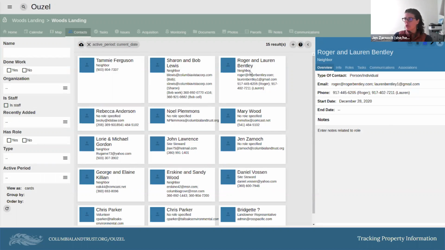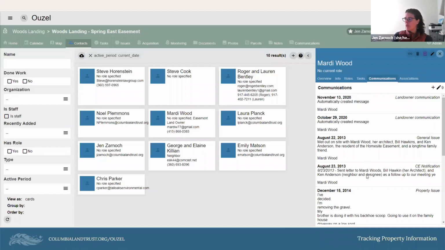You also can see people's roles. I didn't point it out on the other one, but there are some people who have multiple roles, and you can see them all there. This person is a neighbor and a lessee, or a volunteer and a neighbor. And you can see more information in this detail pane. Here's an example of all of my communications with Marty, just rolled up here. Of course, you can access that information in other spaces too, but it's just nice to see the stuff associated with this person all right here when you need to.